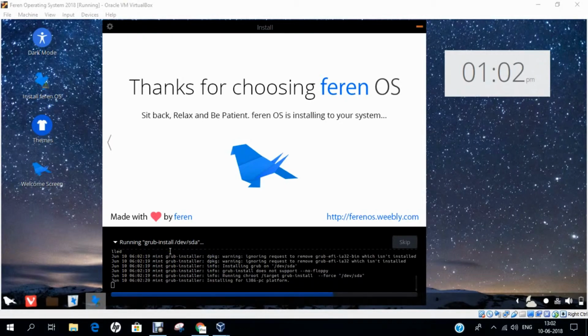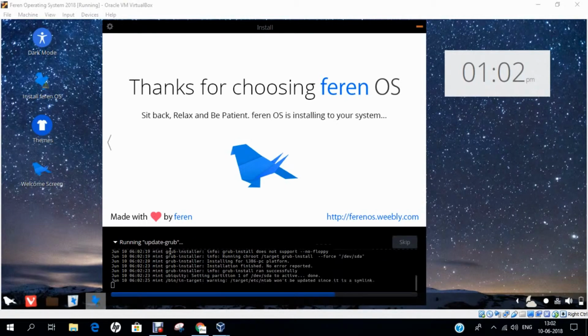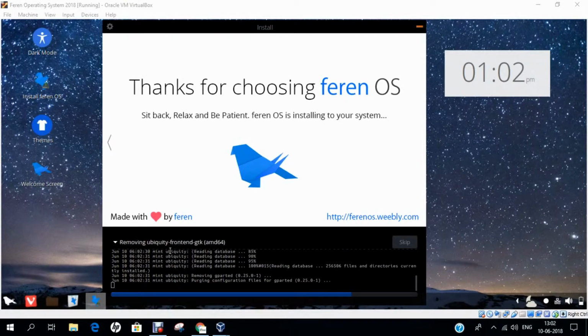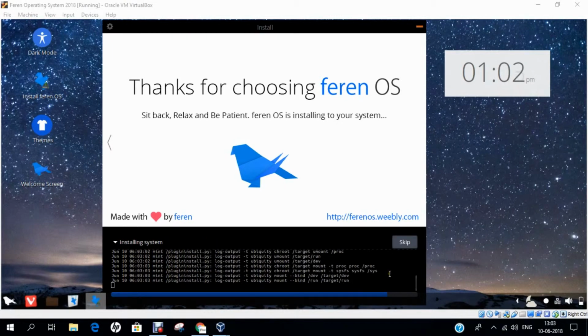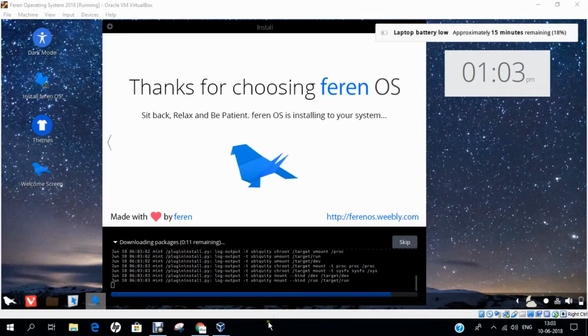So the grub installation is being started and the bootloader has also been done. So the same packages, removing extra packages, checking the packages to remove, running dpkg, that is the Debian package, and ubiquity. So all very fine, very fluffy, like butter. So it is done with the post installation now. So it is downloading some packages now.